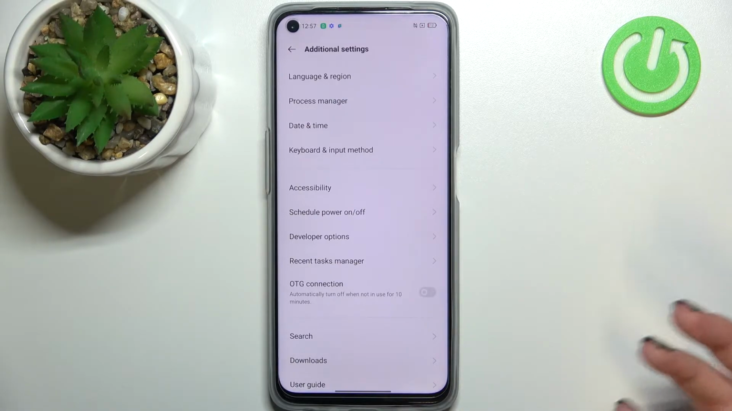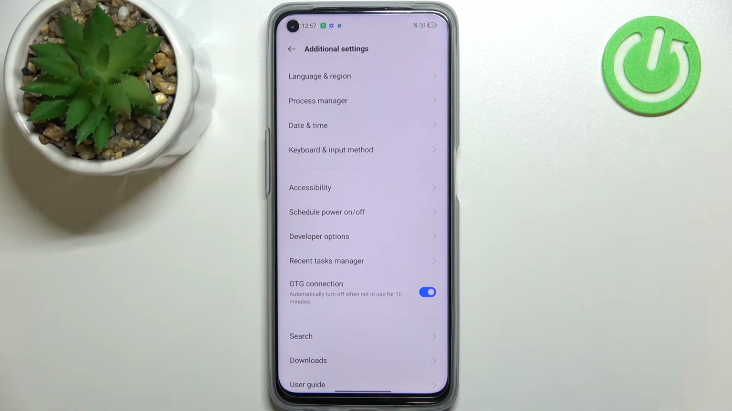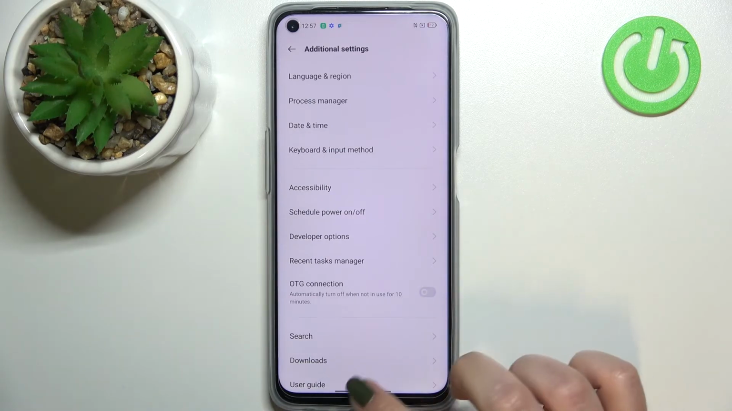So all we have to do in order to turn it on is to simply tap on it. And from this moment this option is active. And of course you can turn it off just by tapping on the switcher again, but as you can see here we've got also the information that this option will be automatically turned off when it will be not in use for 10 minutes. So of course it's up to you if you'd like to keep it turned on and let it automatically turn off, or turn it off manually just by tapping on it.